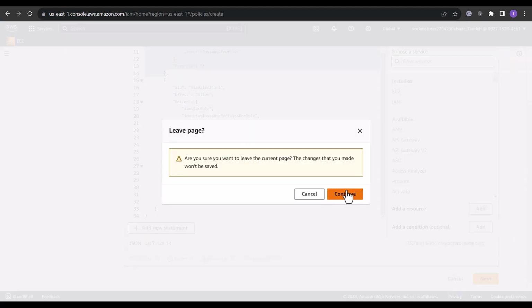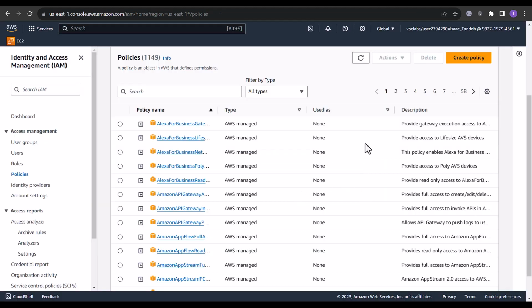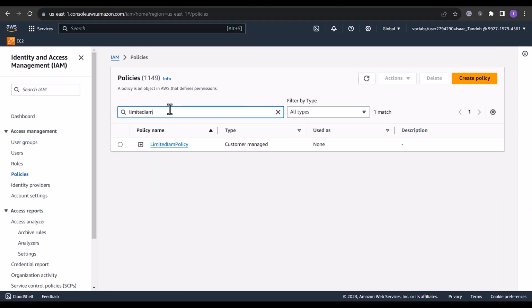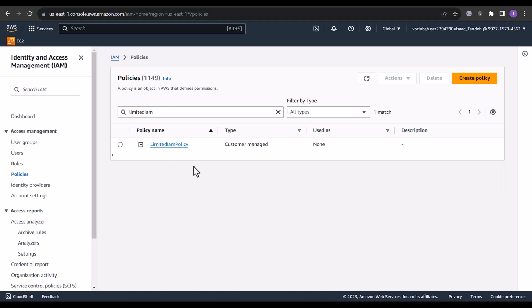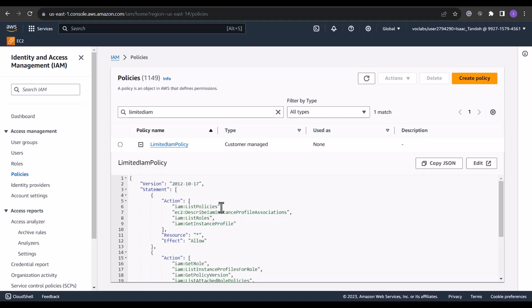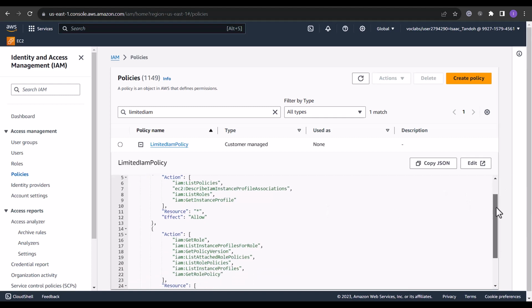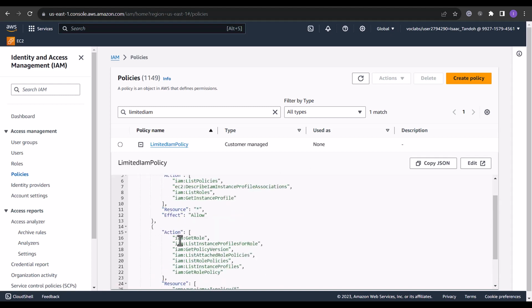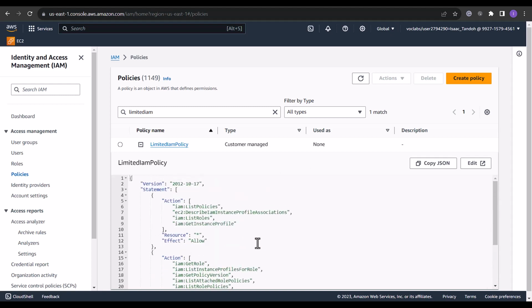So I will cancel this and click on continue, and still on policies I'll search for limited IAM policy, and if I expand it, you can see that it has the same JSON code just as we had when we were creating our policy, or when we simulated how to create the policy.